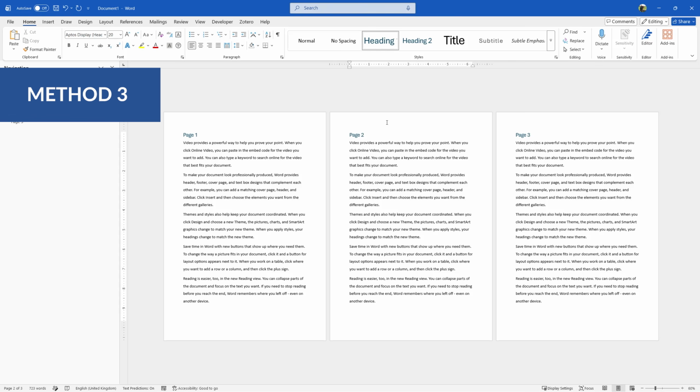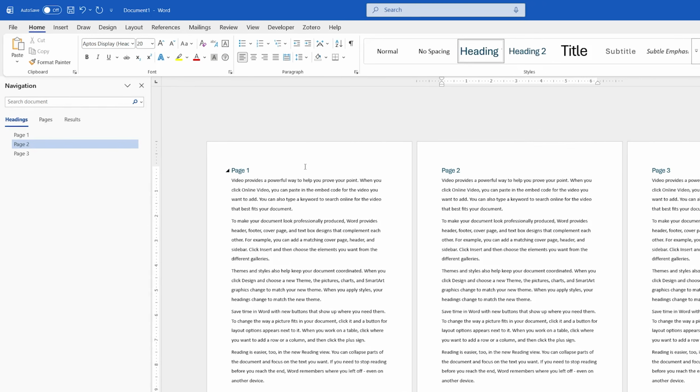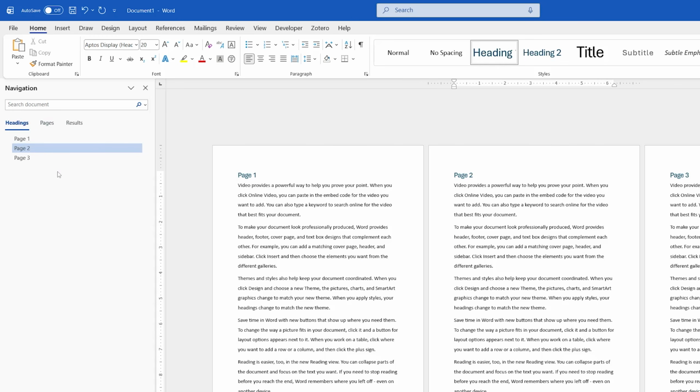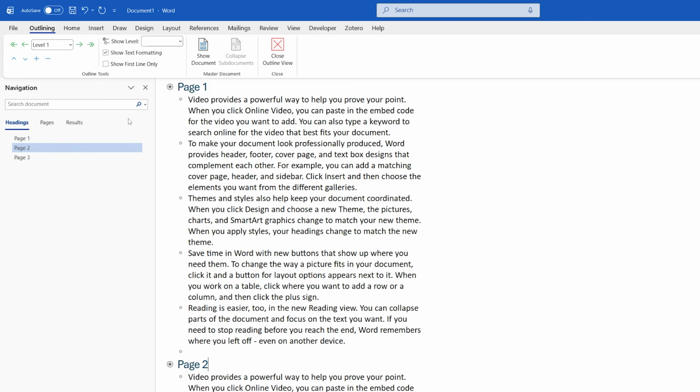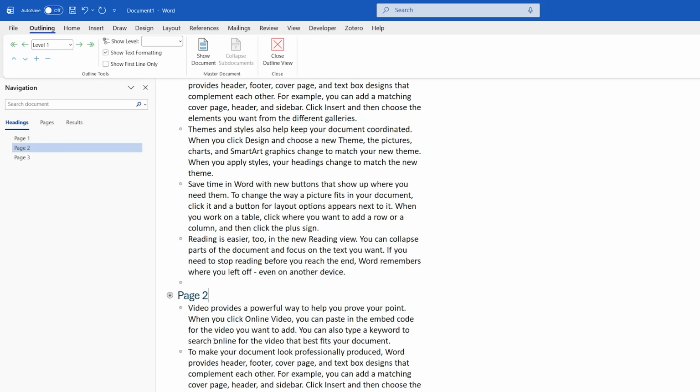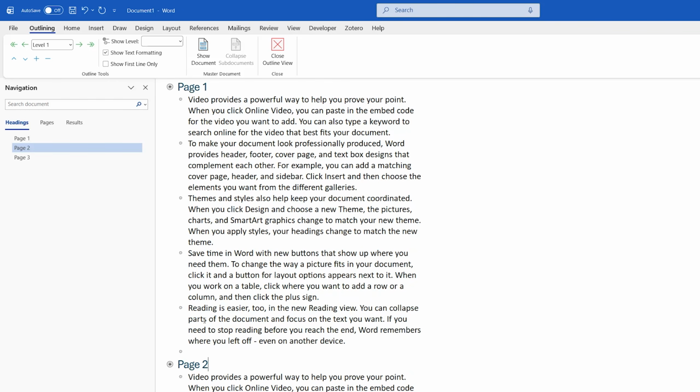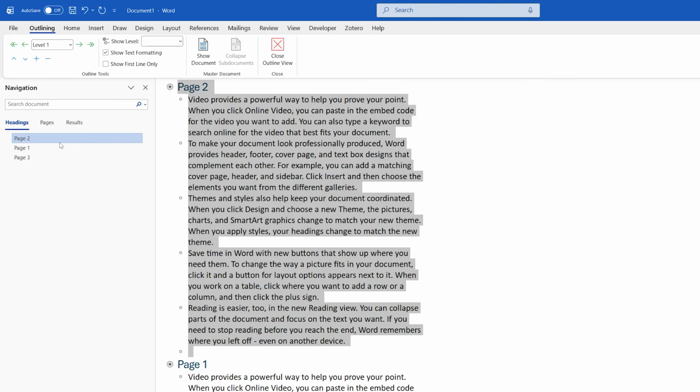An additional method is to use Outline. This only works if you've got headings in place. So click View, then click on Outline. And here you'll notice that the headings are here, page 1, page 2, and page 3. And similar to before, if we select over page 2 here, the dial picks up and we can simply move it to the top of the page. Page 2 is now there, page 1, and then page 3.